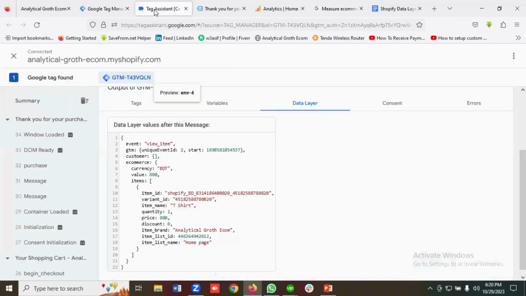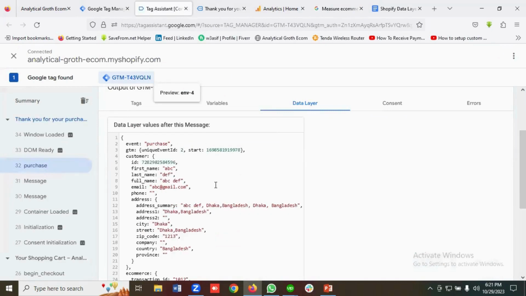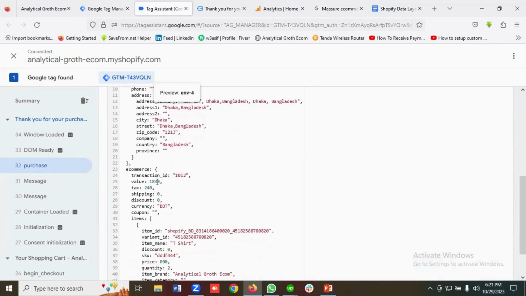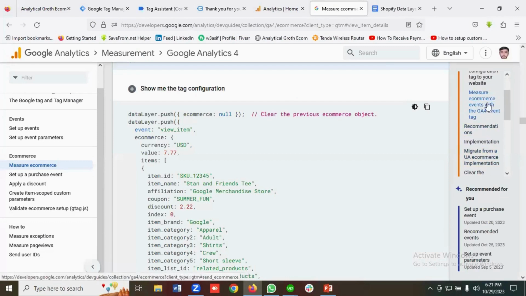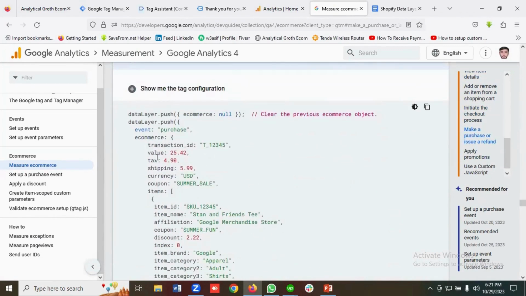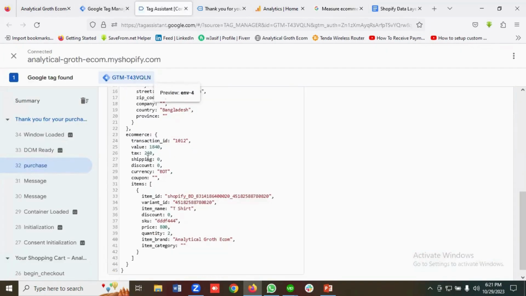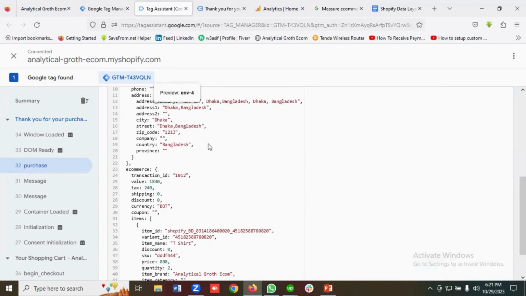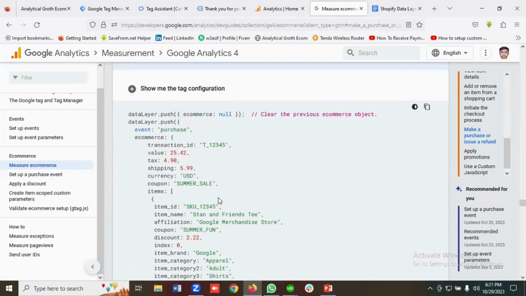So if I go to the data layer section in the purchase event, then you can see ecommerce, transaction ID, value, shipping. Okay, so if I go to the purchase section, so this is basically purchase. So you can see ecommerce, transaction ID, value, tax, shipping, currency, coupon, items. And if you go over here, ecommerce, transaction ID, value, tax, shipping, discount, currency. So everything is working like this. So without wasting any time, let's create all the events.